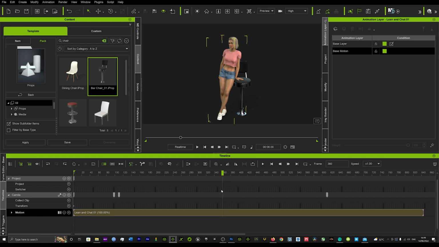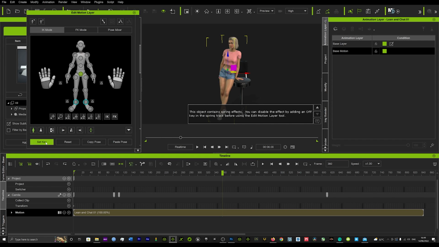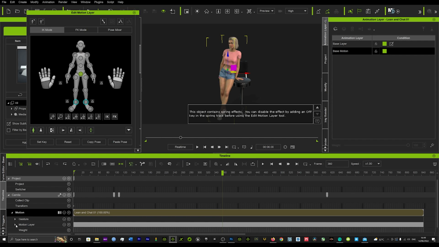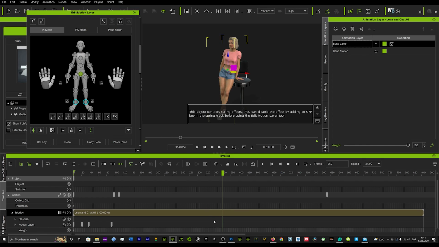We're adding a keyframe, so we just hit 3 on our keyboard, and then we can add a keyframe by hitting set key. Now if we drop down that menu, we'll see that we've got a keyframe here. But we just want to undo that very quickly, because what we want to do is go into our animation layer and choose a base layer, and add our keyframe into the base layer so it's kind of separate from the base motion.